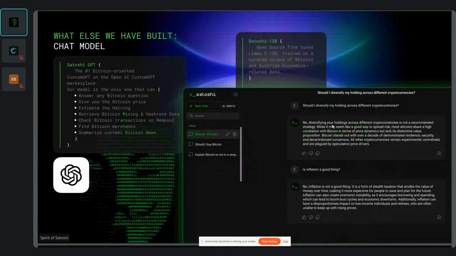So we actually started building just our main Satoshi model, which is, you could call it generic, but just a chat for learning and education about Bitcoin generally. We also released Satoshi GPT in the GPT store that you can go and find today. And on our website, we have an open source fine-tuned Llama 2 13B that's powering that today. So this enables you to just go and ask any question about Bitcoin generally.